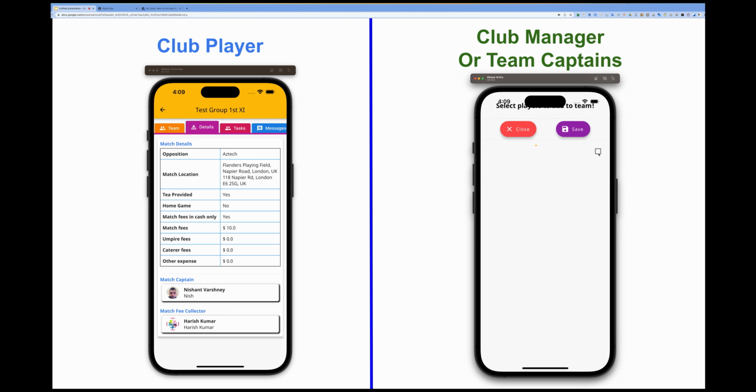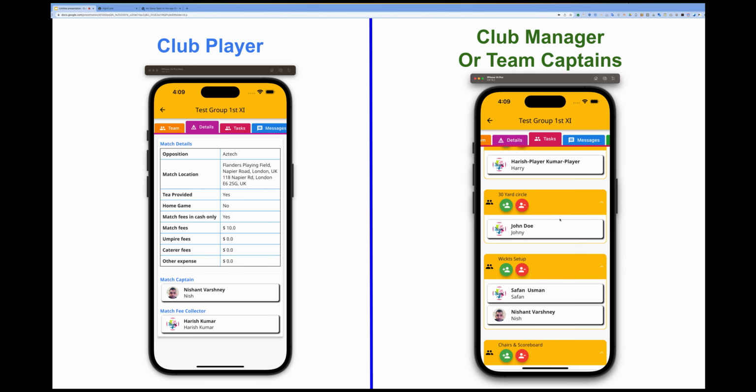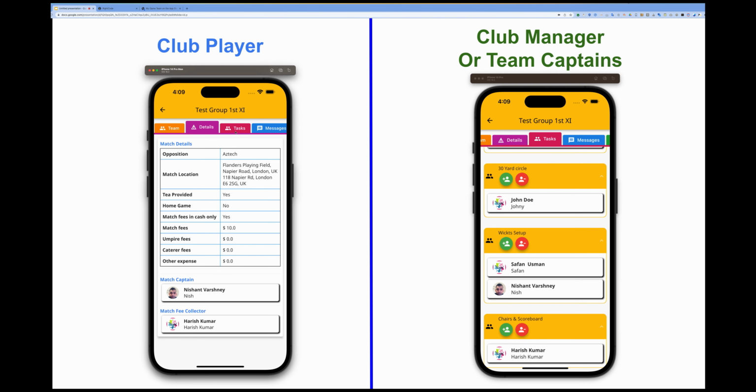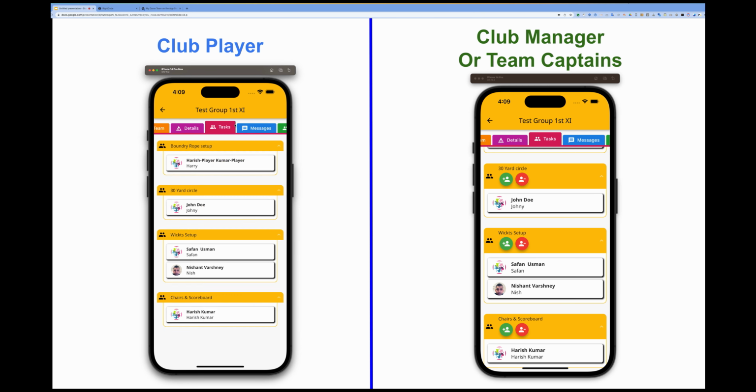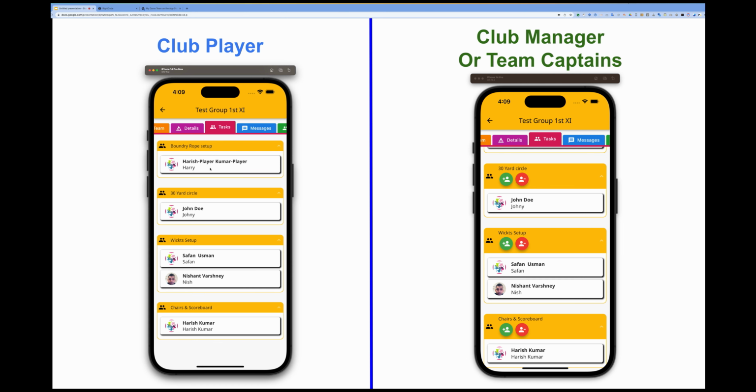Let's add chairs also. So now these people have to do this task, and if I come here, I can see who has been given what role, and on match day I can reach the ground if it's a home game, and then do all my duties which are assigned to me by my captain, and we can do that here.